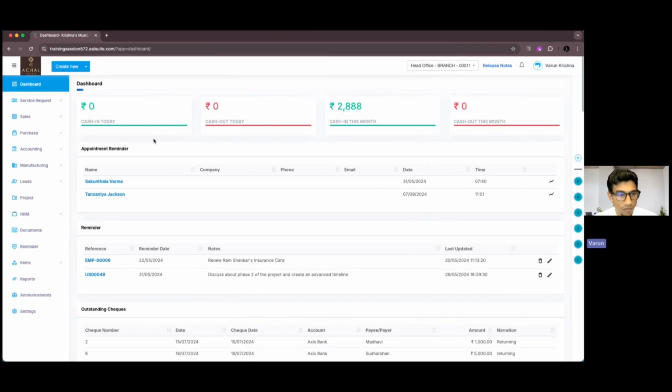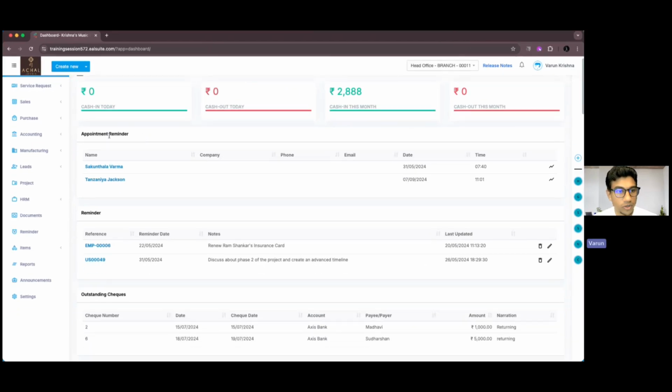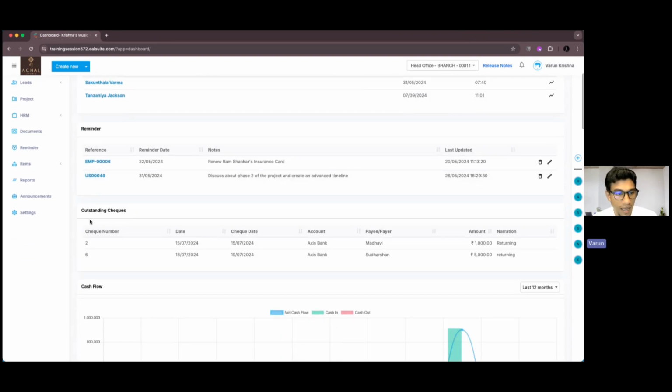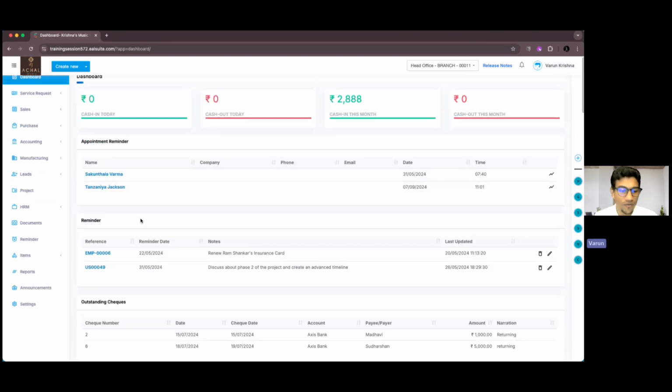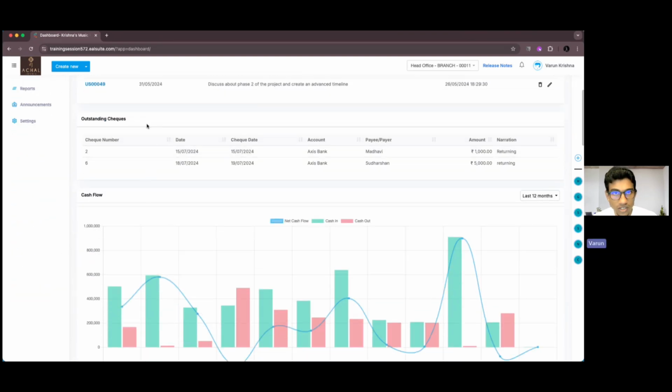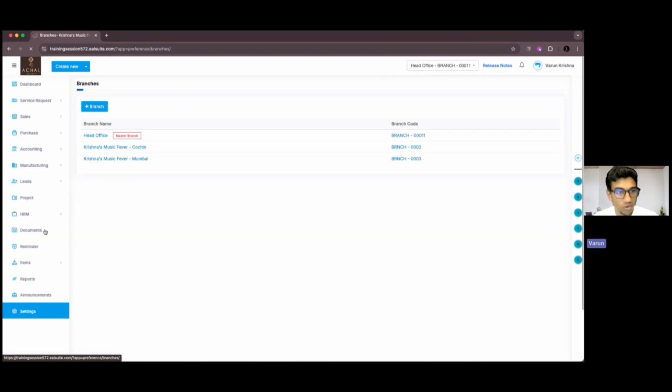You can see that we get reminders for appointments against leads, reminders against any kind of records that is set within your workspace, and reminders against outstanding checks as well. By default, the reminders coming against outstanding checks were set for 7 days. It was default. No one was able to change it till the previous week. Now we have provided the functionality to change it.